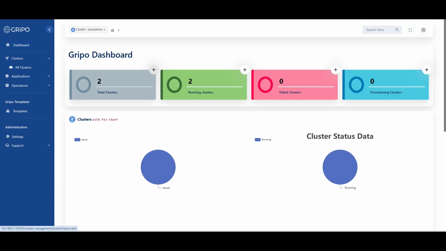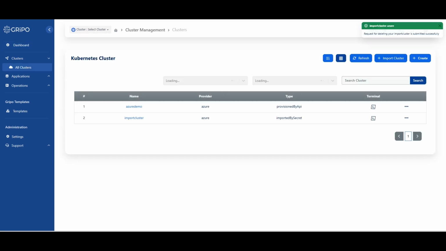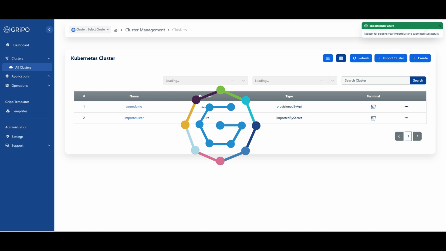Gripo provides a seamless Kubernetes management experience, enabling multi-cloud cluster visibility without additional configurations, easy event tracking without kubectl, Helm-based application deployment with minimal effort, and cluster import functionality for both cloud-based and on-premises environments. With all these features at your fingertips, Kubernetes management has never been easier.